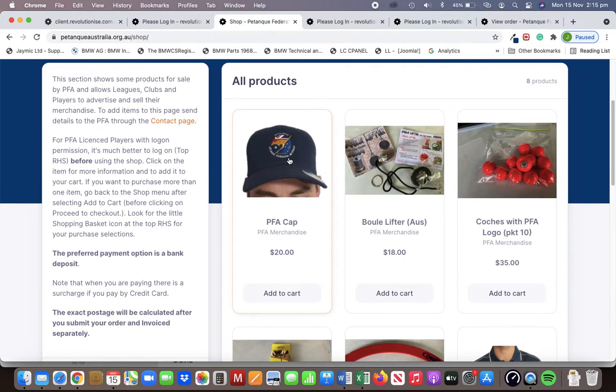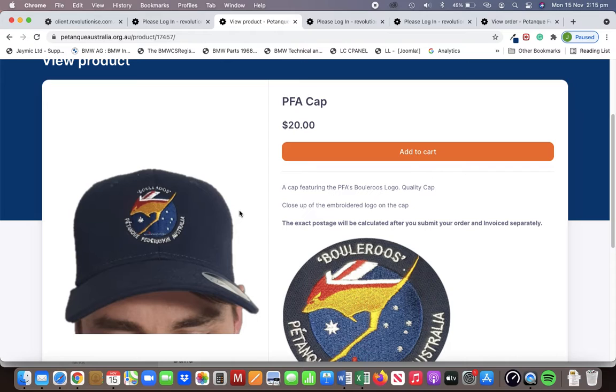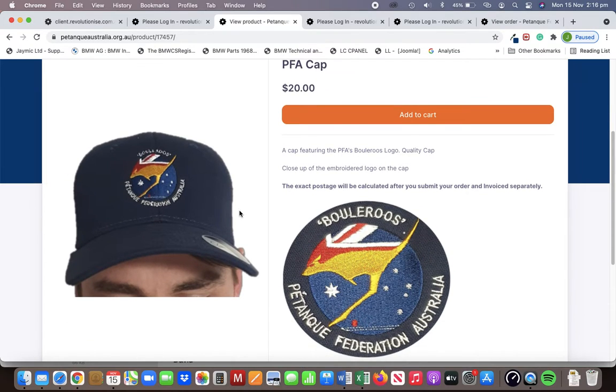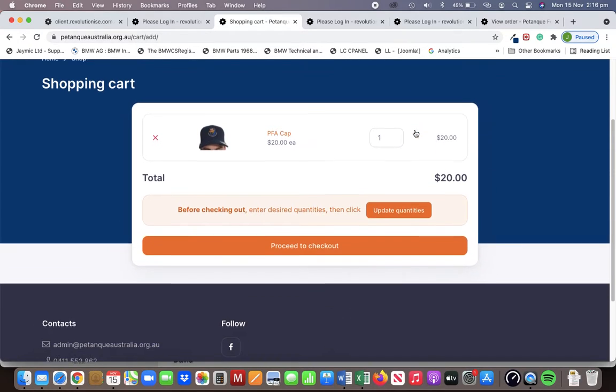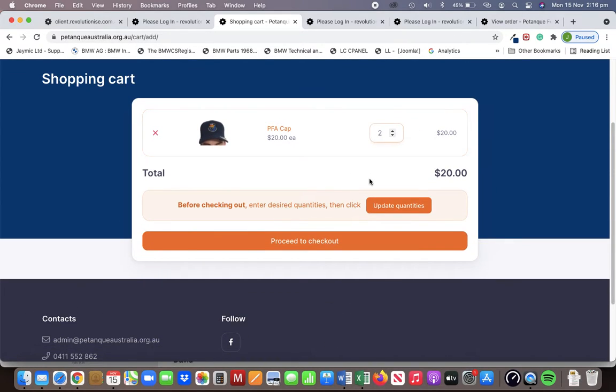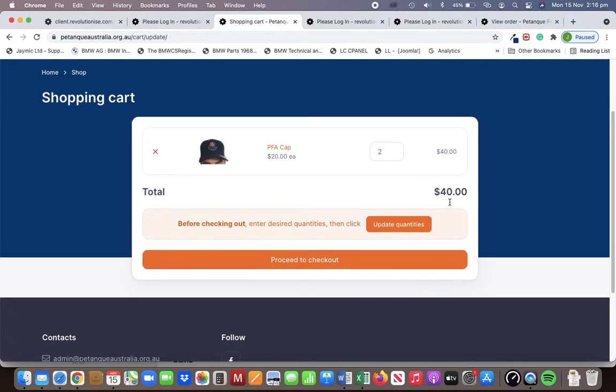So say I wanted to buy one of these stunning PFA caps that have just been produced with the Boularoos logo appliqued in, or engraved I think is the word. So I just say add to cart. I might decide I want 2 of them and update the quantities. So I'm buying 2 caps at $40.